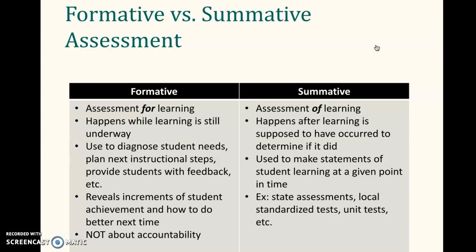But on the other hand, summative assessments, that's an assessment of learning, right? So I think of summative as summary, what learning has happened. So that kind of assessment has to happen after that learning is done. And those are used to make those statements of student learning. Did they master it? Did they not? And these are the kinds of assessments that get graded or have some kind of grade. So some examples are state assessments, could be a local standardized test, but even unit tests, midterms, finals, things like that. It assesses a chunk of learning that has happened.